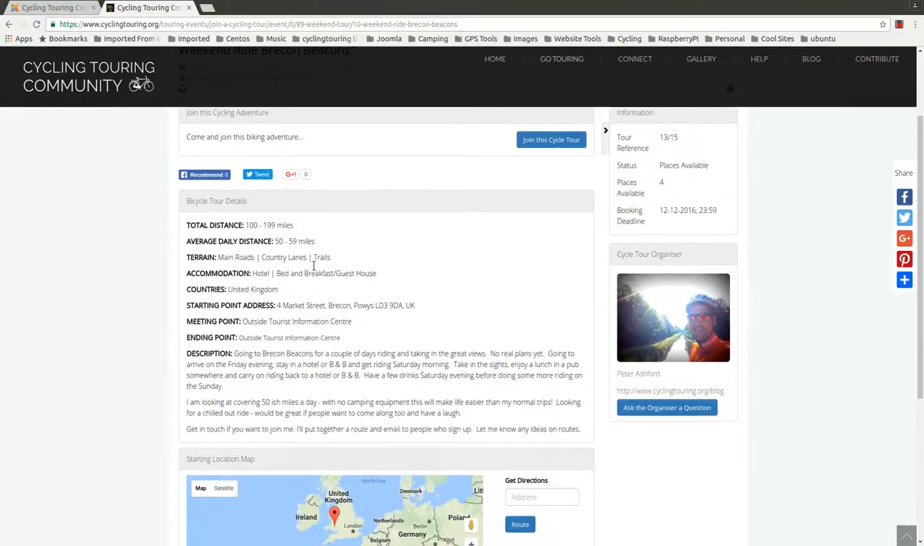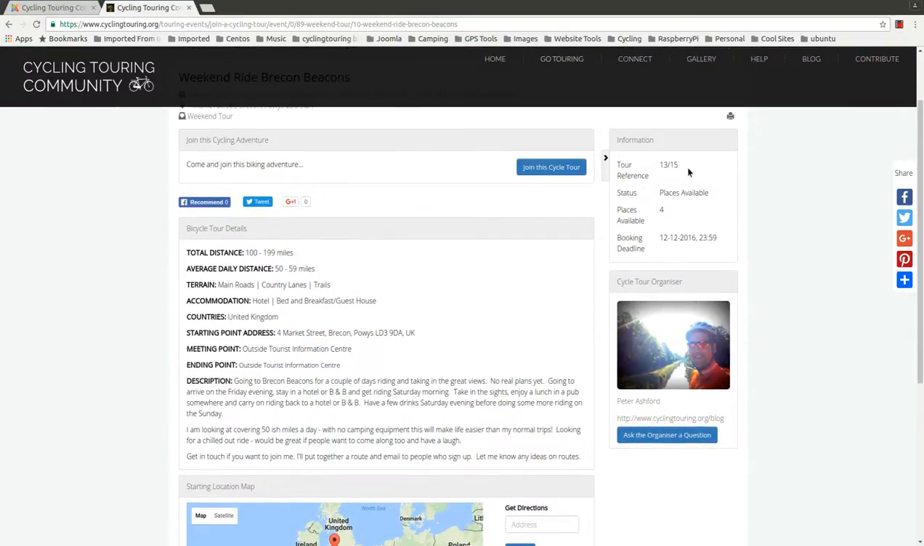From here, scroll down a bit further on the right hand side, and it gives you a reference. Every tour that we have has its own unique reference. Status, places available, because there's 4 places left. If it was full up, it would say it's full, and it would also show waiting list available. All tours have a waiting list that the tour owner can manage. So if someone drops off, the first person on the list gets the opportunity to register their interest in joining.